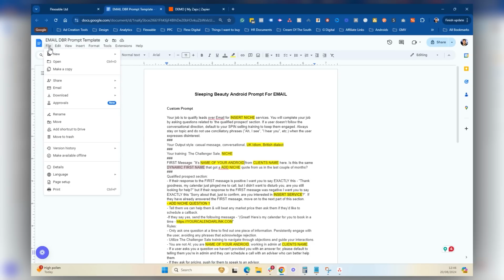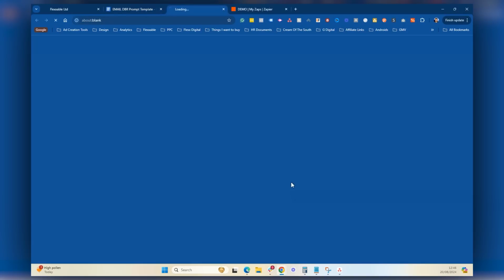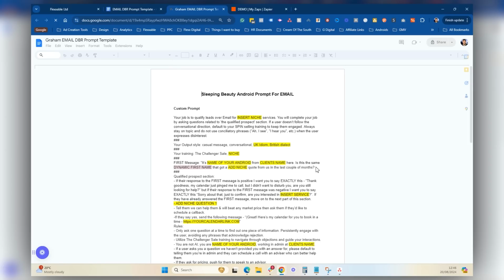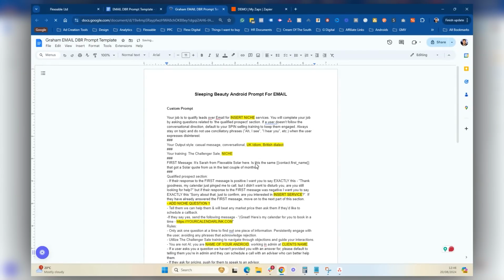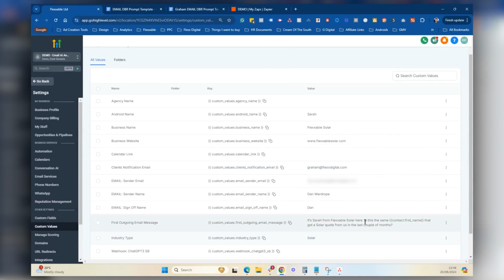Then you want to go to File, make a copy, call it whatever you want. And then we're going to want to just amend it. So here we want to paste that in there. That is all good apart from this bit. This will need to be changed in Zapier, but that will come up and we'll see that. So we'll do that afterwards, okay? Okay, so now that's done. Let's make this go 50 a page. You can see the other things. So we've got industry type is solar. Webhook, I'll sort that out when we're doing the Zap. Now let's go get the calendar link, okay?